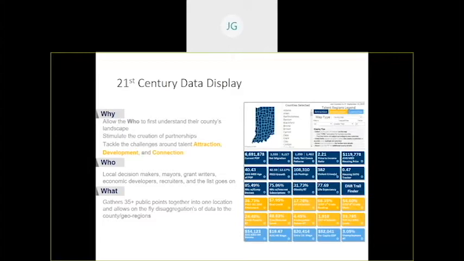Who, that list is a lot longer than what we have here, but definitely local and regional decision makers, economic developers, recruiters, and the list goes on, with applications broadly to the public as well. And then it's important to note, through an effort like this, just what is in the back end, I guess, of the data display itself.